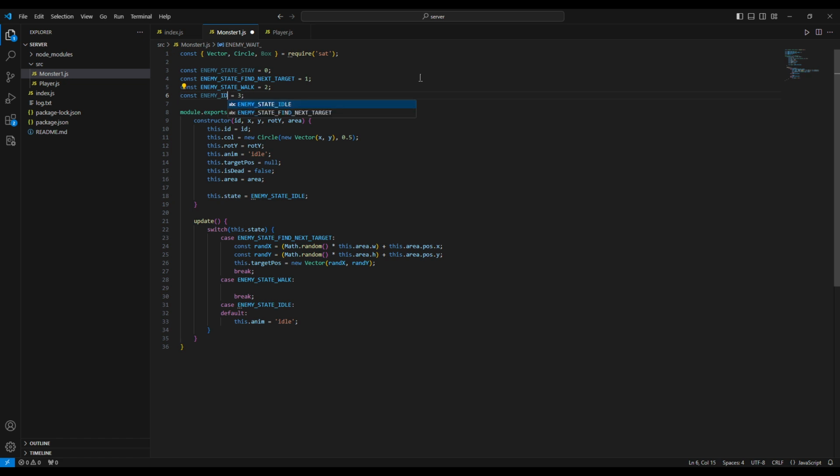Enemy idle. So idle means that you don't do anything. You don't stay. You don't go. You just wait for the next state to come. And we will just say stay here. And for the state, this won't be the default state anymore. So for this state, we'll just do nothing once again.